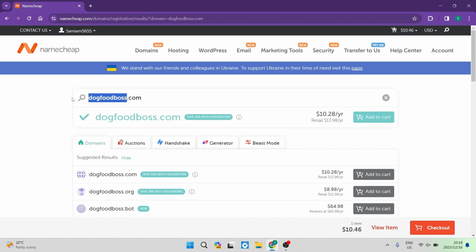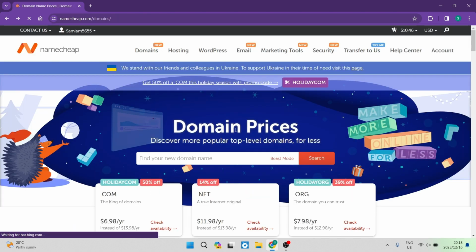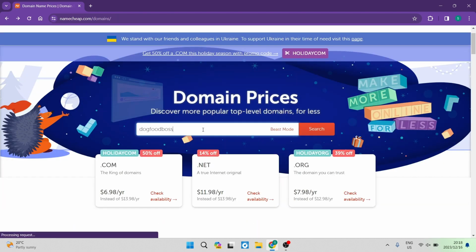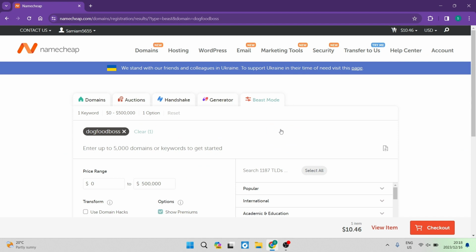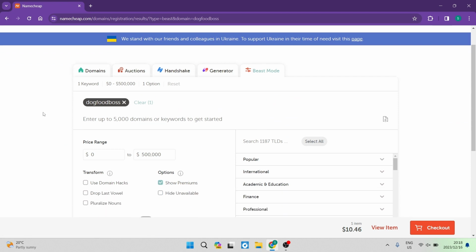Let us just copy this, and we're going to go into beast mode. I'm sure you saw on the previous page there was a beast mode as well. If you're typing in your desired domain name and you tap on beast mode, this is what happens. You can search more than one domain name at a time. In the top over here, it says enter up to 5,000 domains or keywords to get started.